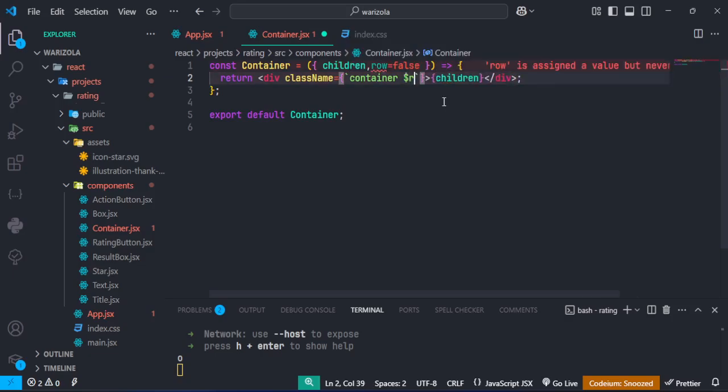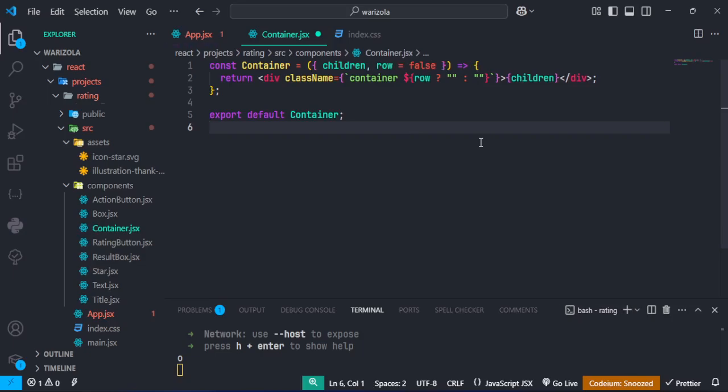Which means here now we can just use JavaScript to check whether this thing is true or false. So if it is true, we want to do something, and if it's not true, we want to do another thing. So by default, if you don't supply it, it is false, like this, which means it will not use anything.